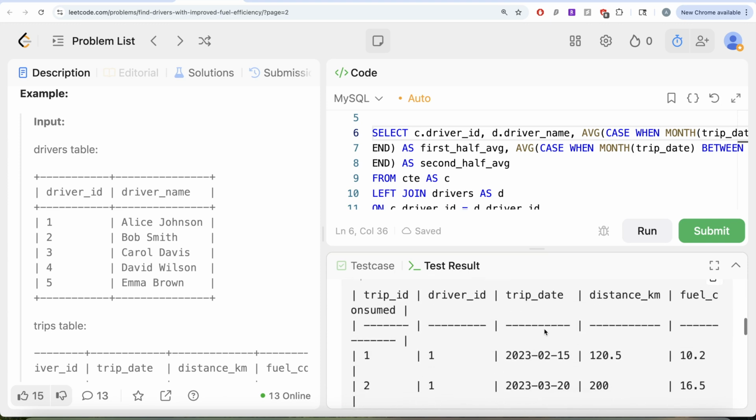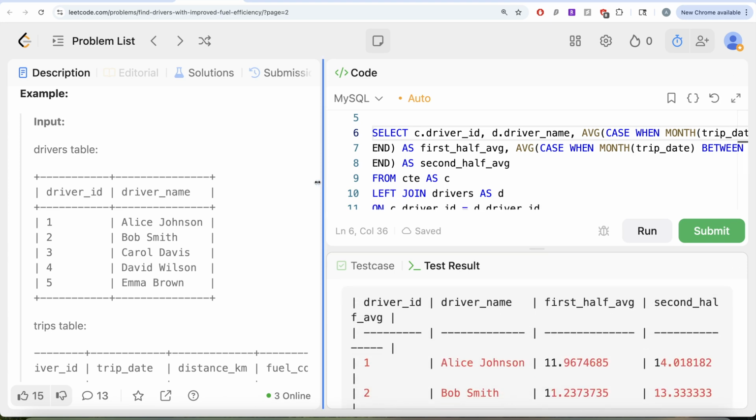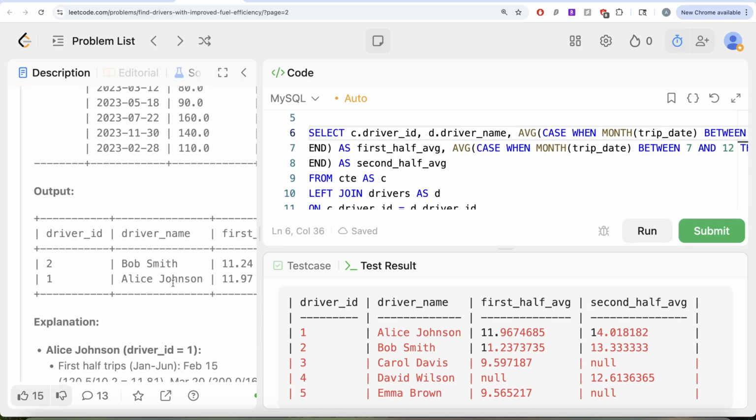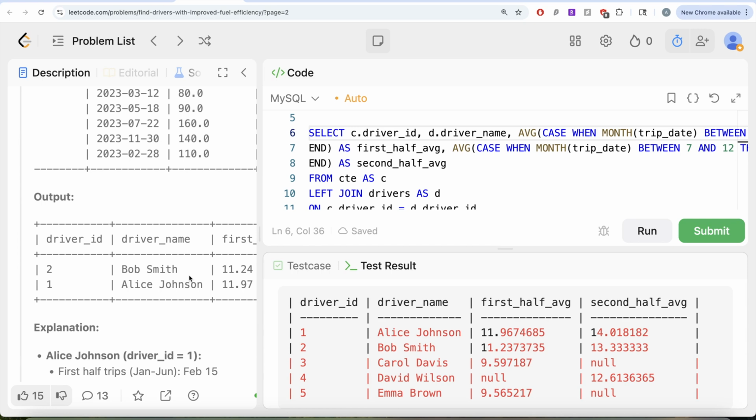Okay. So if we look at our output right now, let me just drag it to the left. So we have the driver ID, name, first half average, second half average, and in the output, we only need people who have averages or trips in both of the halves. And secondly, the second half average is more than the first half average. So all these things can be taken care of by just one line of code.